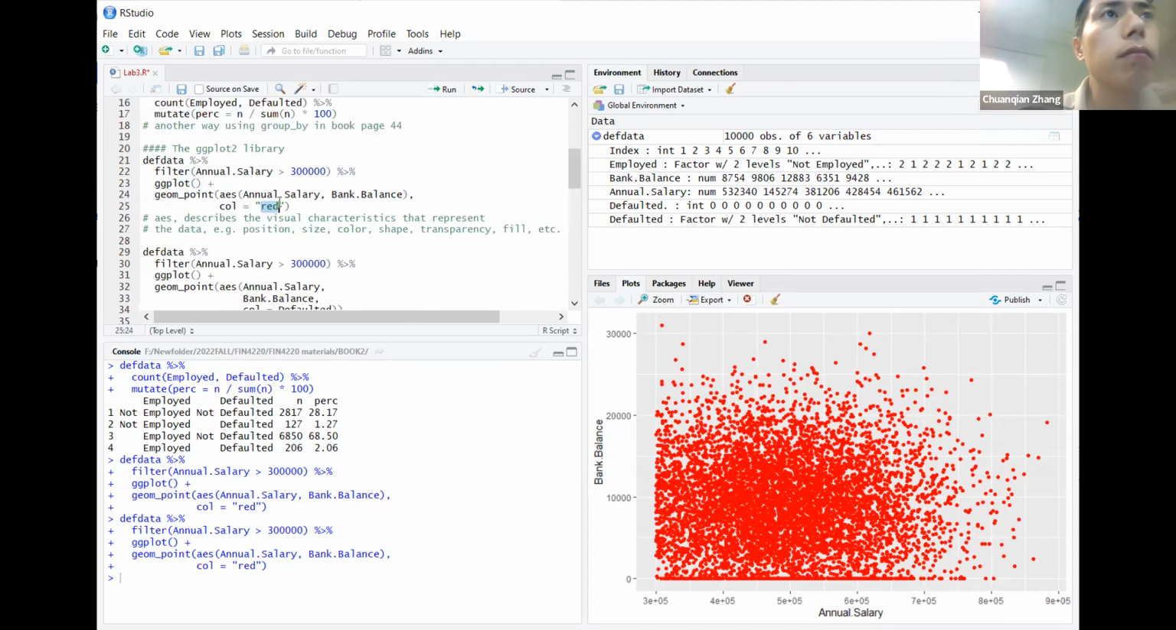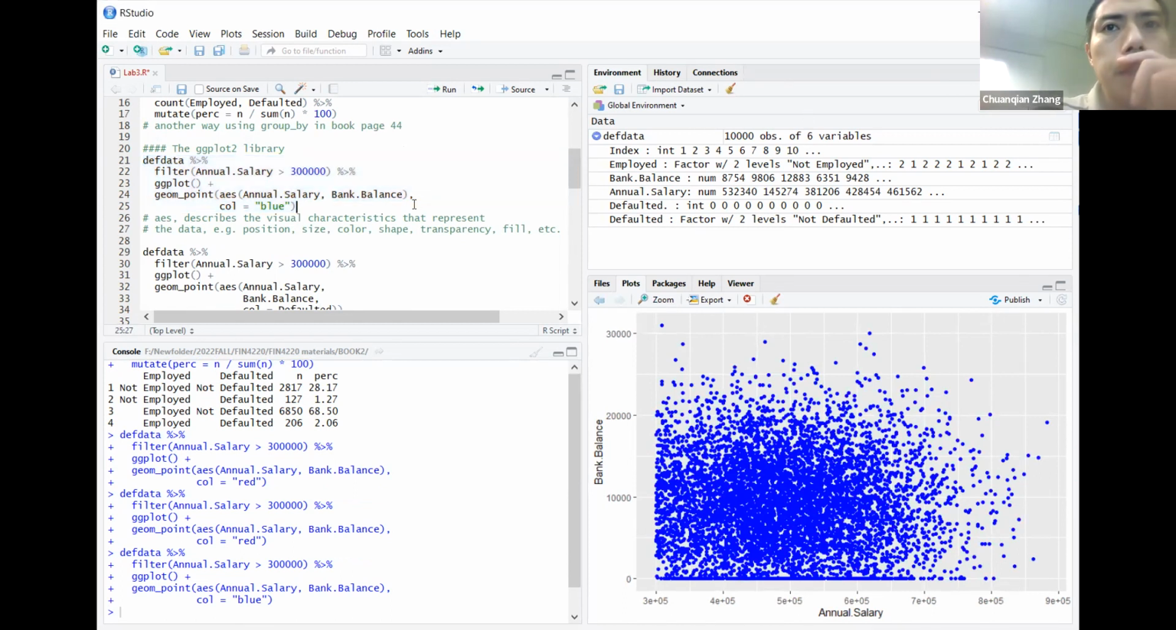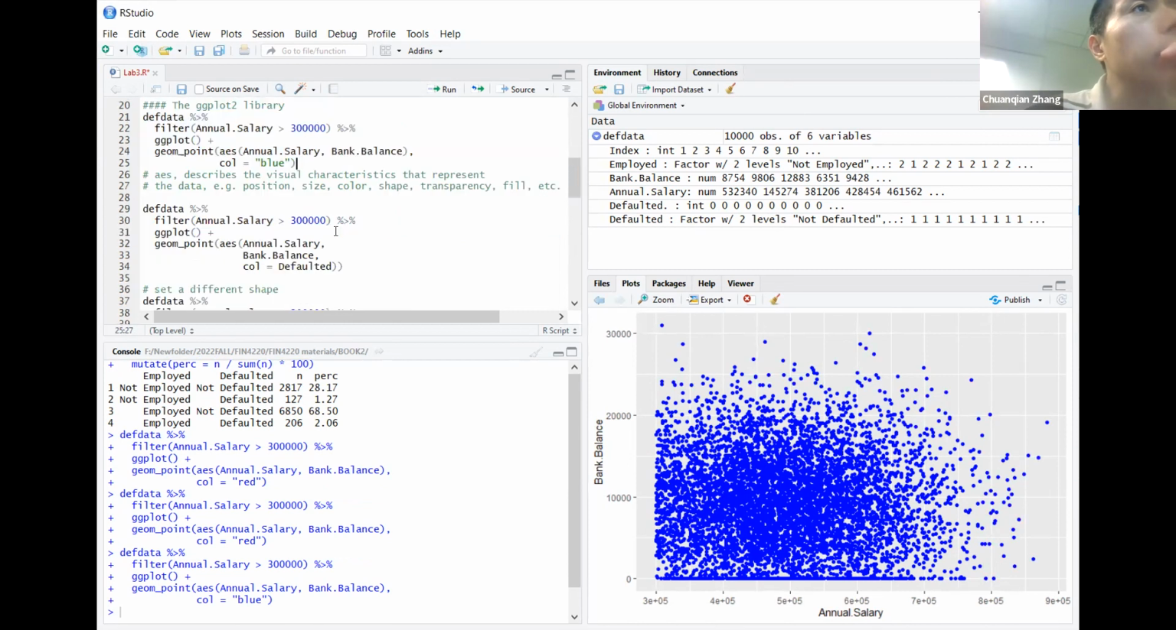Now, of course, you can change the points to blue. Let's do it again. Let's make them blue here. All right, so now let's do the next step.